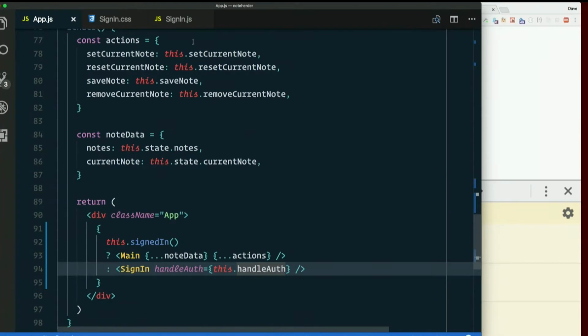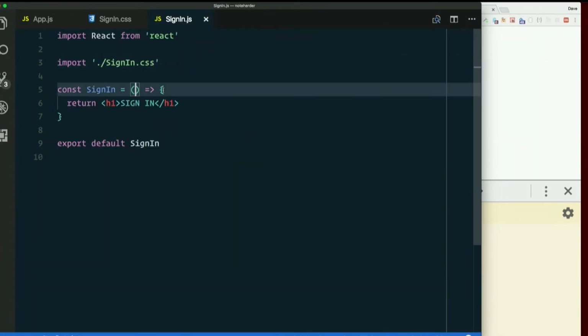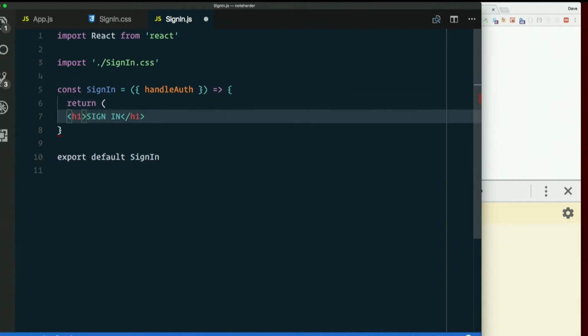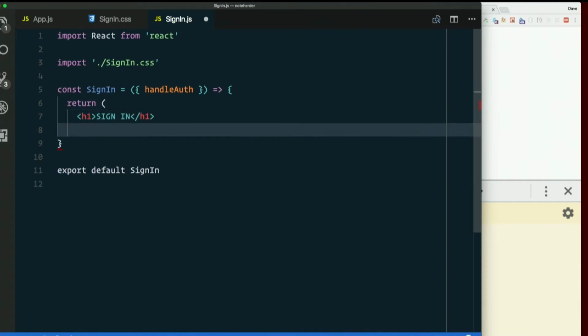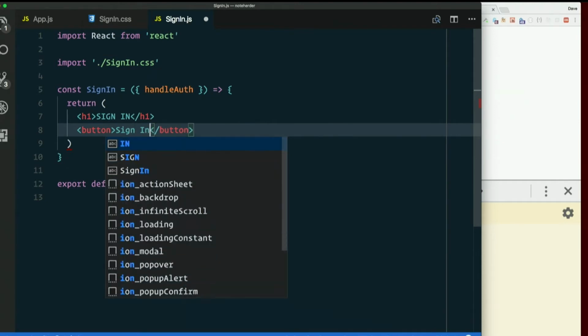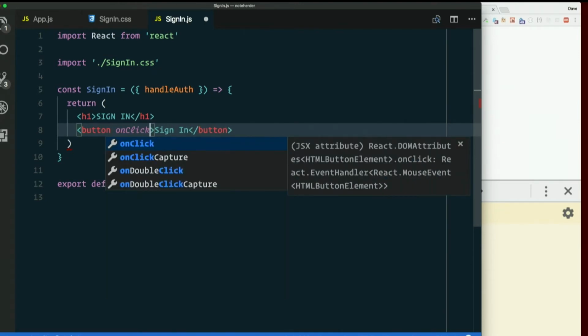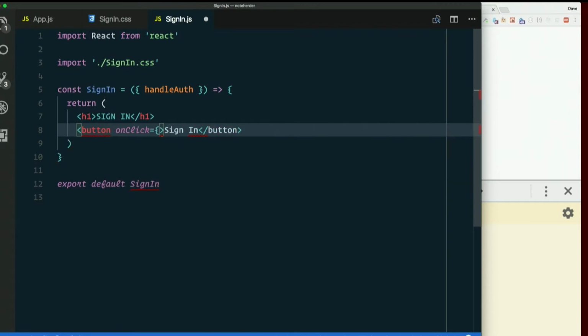So in sign in, we'll get a prop, we'll destructure it. It's called handleAuth. And let's throw a button in here. Button, sign in. onClick equals handleAuth.